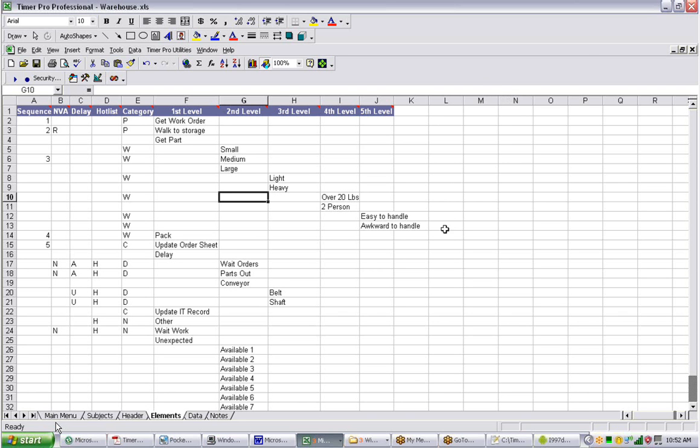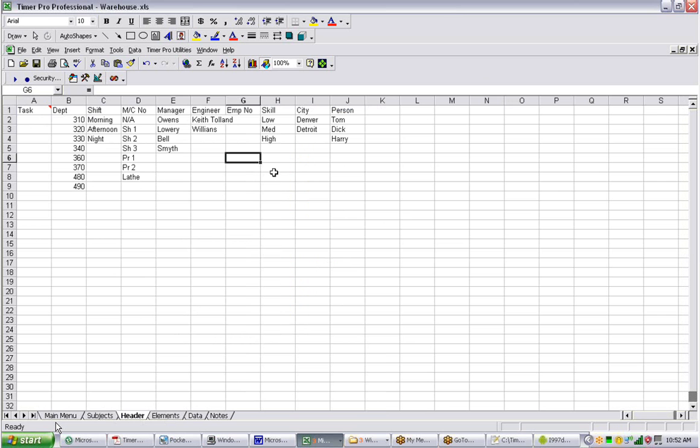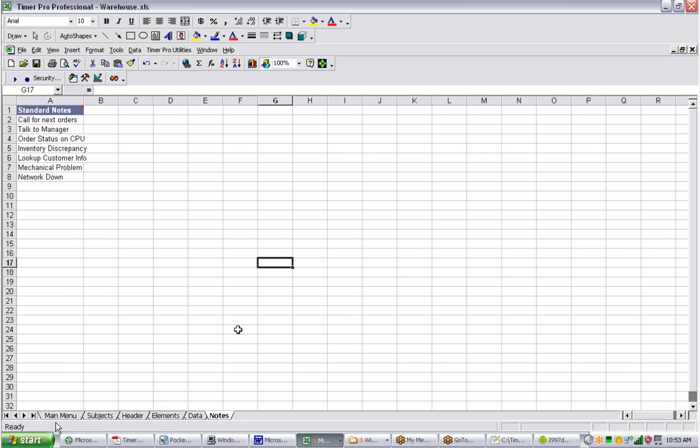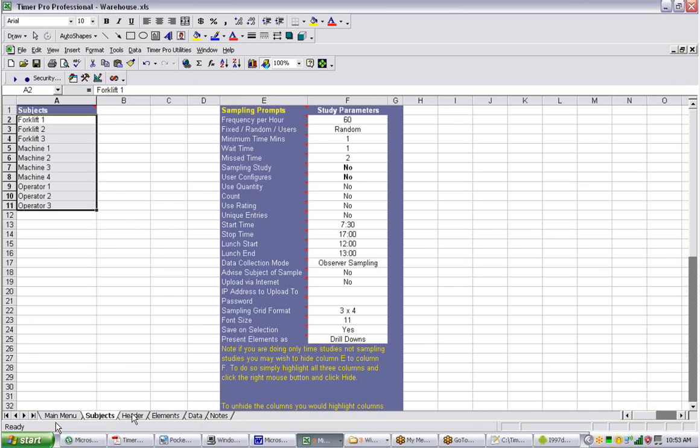When you define your templates, there is obviously the element sheet. This is where most of the action takes place. But there are also these supporting sheets: the subjects, different subjects you can be time studying at the same time; the header information, there's always one header for each study; the data, each observation that you make can have additional data associated with it; and supporting notes. Now, all of these sheets are individually passed down into the PDA.